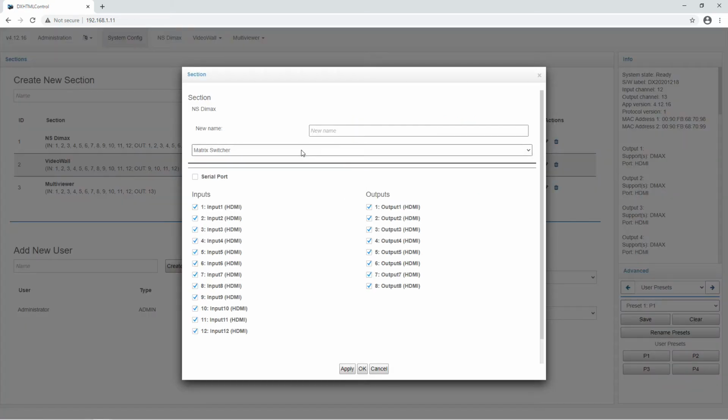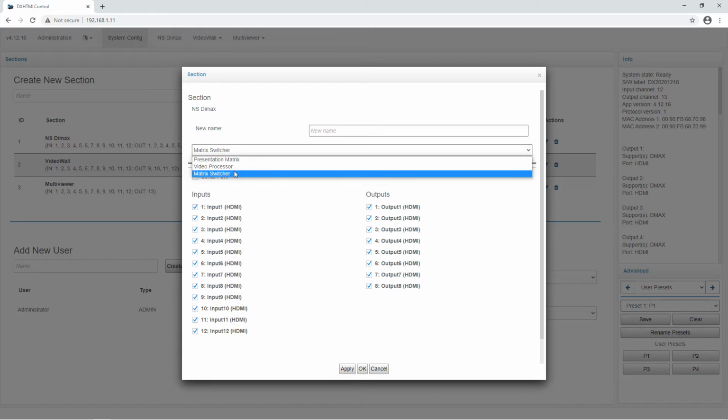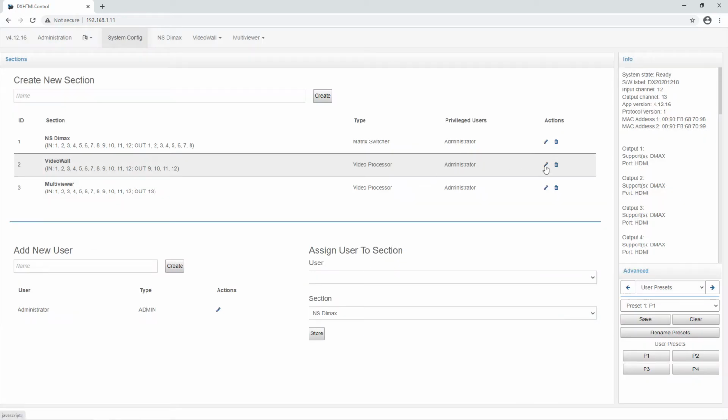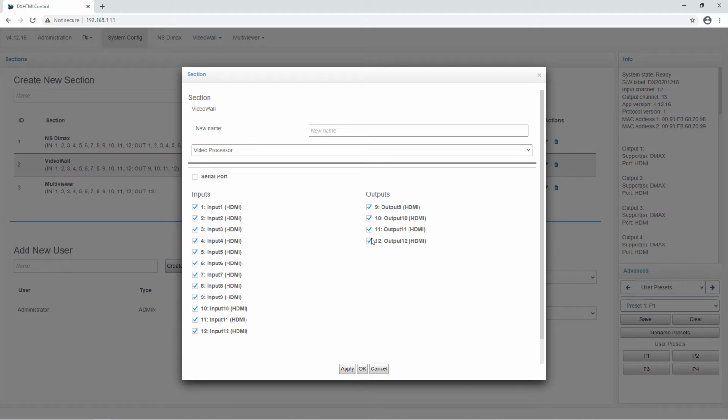If I edit that section, you could see I could choose a different section type. I can rename it. You select which inputs are available in the section and then which outputs. Now I have more than 8 outputs in the system, but since I've selected matrix switcher from the dropdown, I only see non-scaling outputs. If I would go to my video wall, you can see I have 4 other outputs within the system, and it's a video processor.